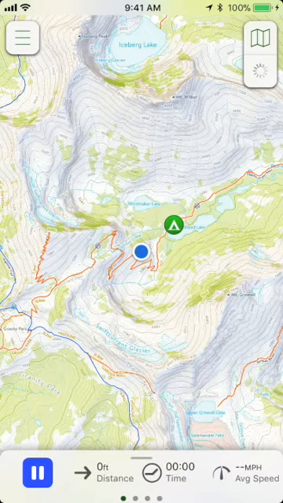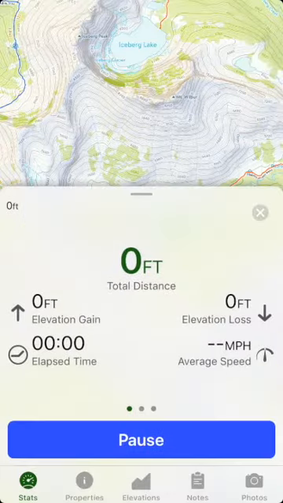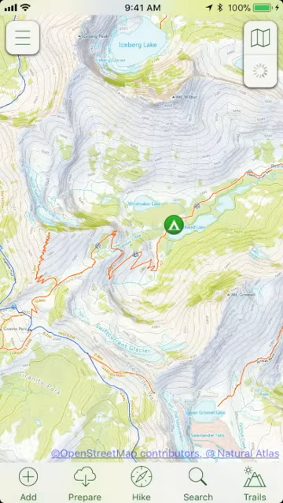And I can keep this information down at the bottom of the map while I'm out hiking so that I can view more of the map and still have information about the particular track that I'm recording. Let's go ahead and stop that track.